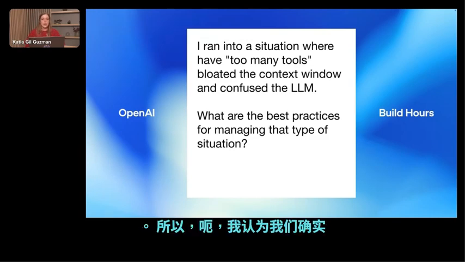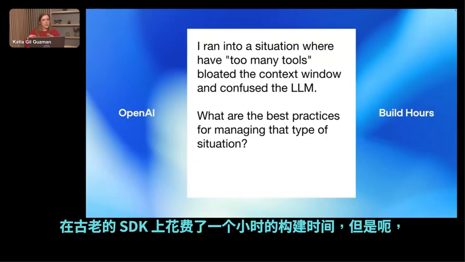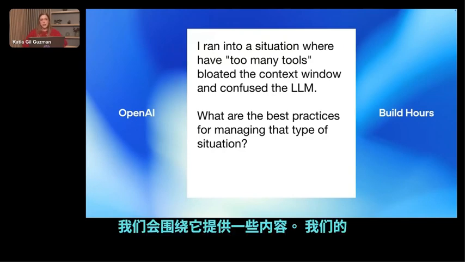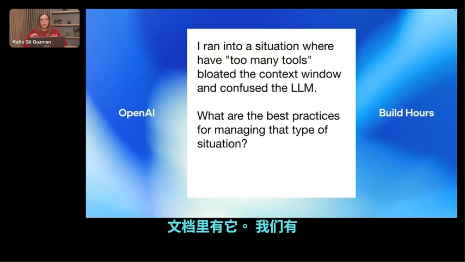I think we did have a build hour on the Agents SDK, but if you're not familiar with it, we have some content around it. We have it in our docs. We have sample apps for it. So I encourage you to use this if you're in the situation where you have too many tools and the model can confuse some of them.